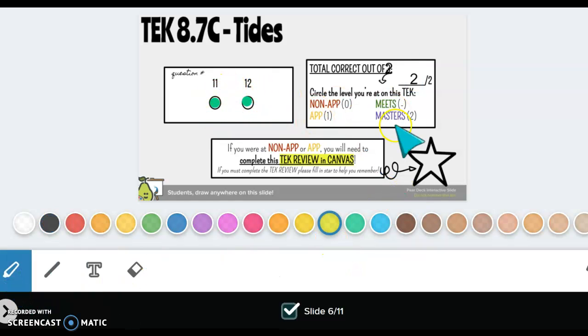In this example, I got both of them right. That puts me at masters. So since I was at masters, I would not have to do this TEK review in Canvas when I'm working on my test corrections.